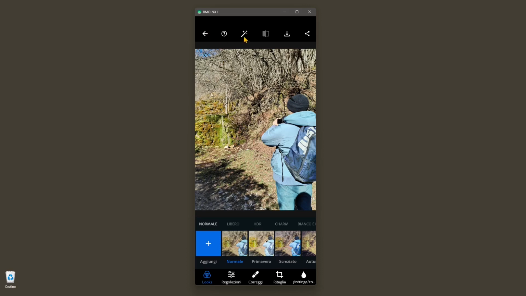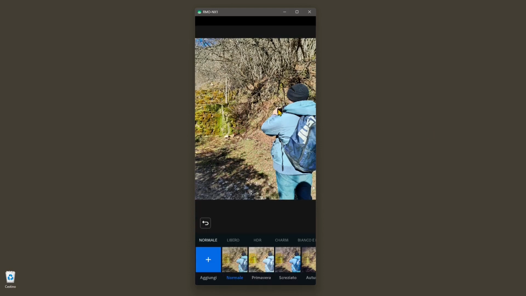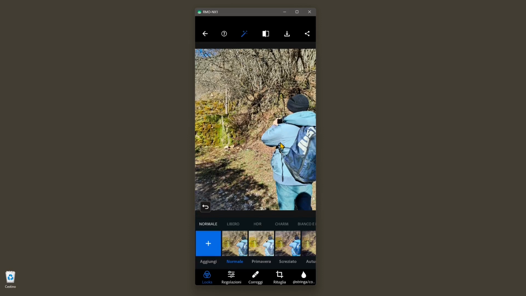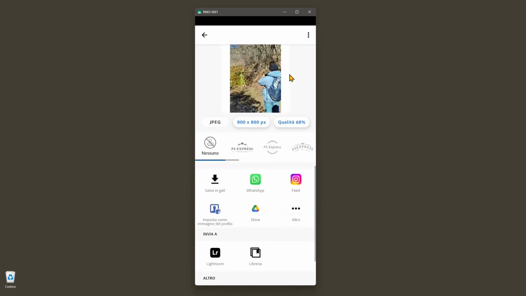Now, the first thing we could do is just click on this little magic wand and let Photoshop decide what the various adjustments are that can be done. And also you can work here with the contrast. By clicking here, you can save the image, or you can also share the image once you're finished, using different social networks. So you can save in JPEG format.